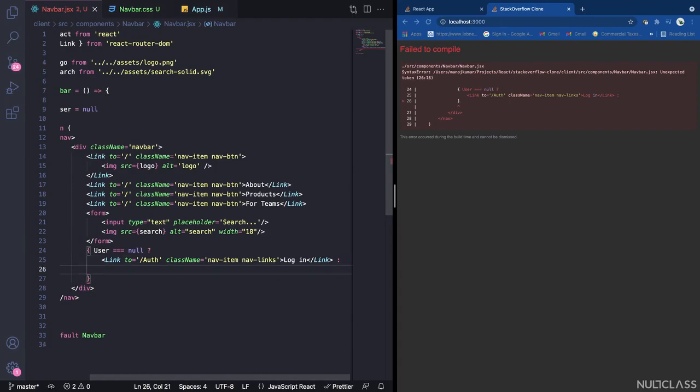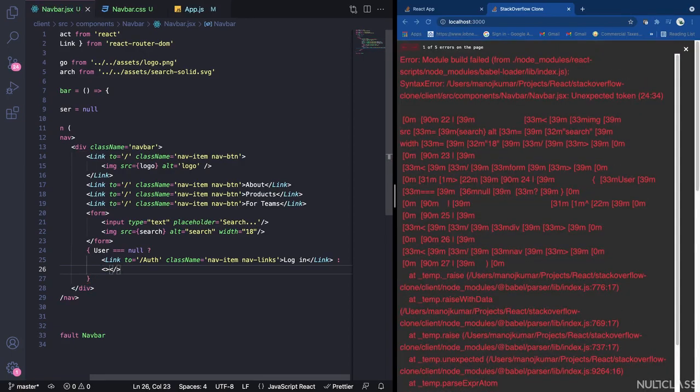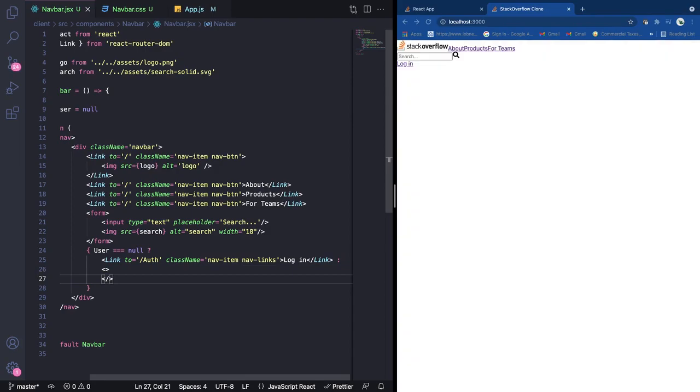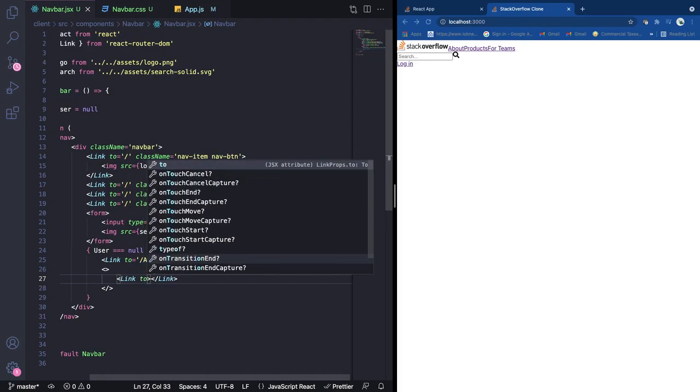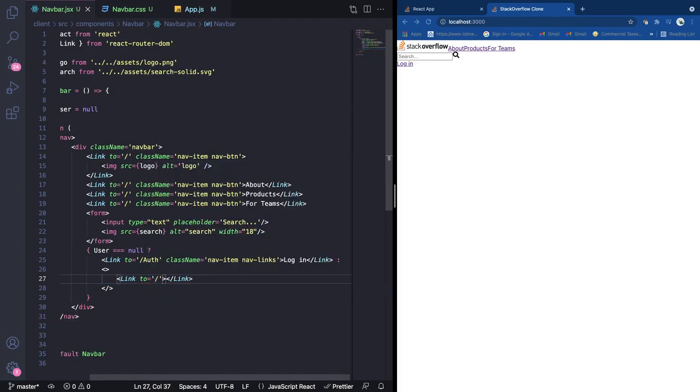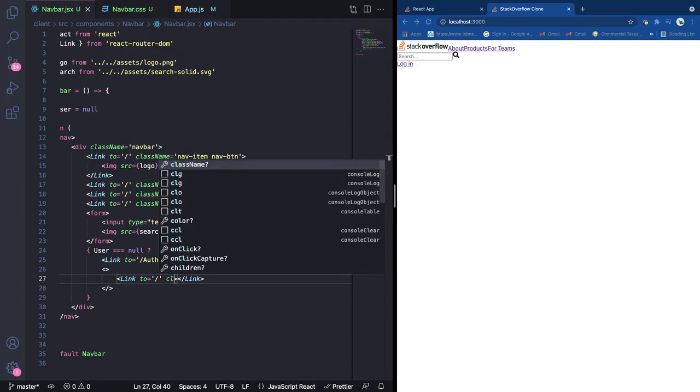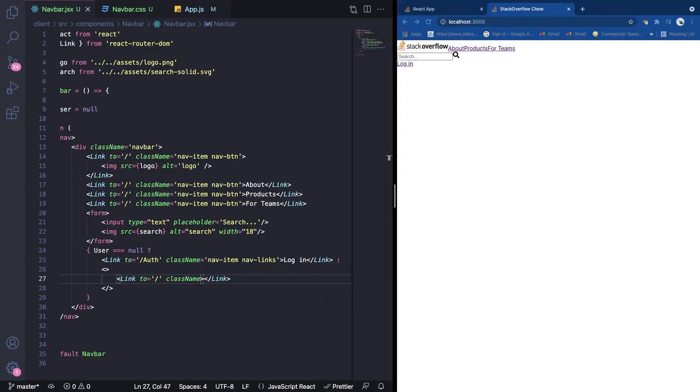And if the user is logged in, we're gonna just return empty angle brackets with a link tag which equals to, as of now let me just leave this as a single slash, but in the forthcoming videos we will change that thing, don't worry. And here I'm just going to say a class name which equals avatar.